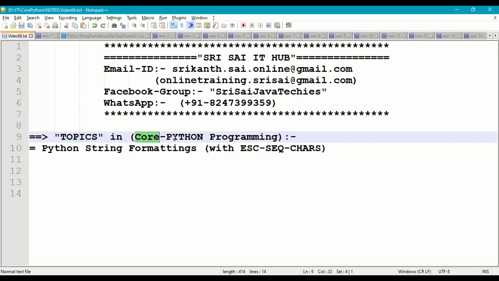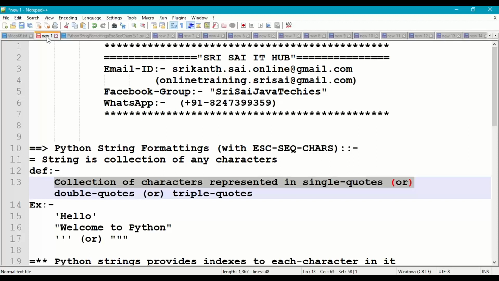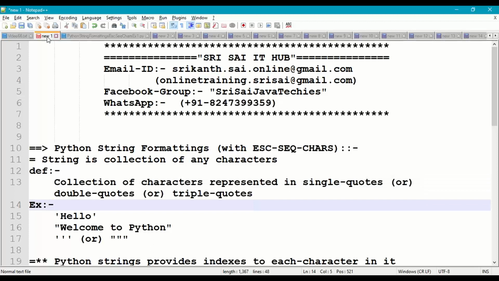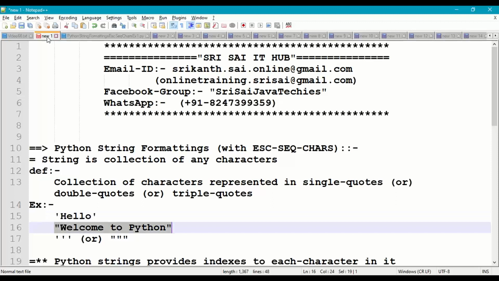In this video of core Python programming, we are going to discuss the following topic: string formatting with escape sequence characters. So first of all, what are strings in Python programming? Strings are a collection of any characters. The basic definition goes like this: a collection of characters represented in single quotes or double quotes or triple quotes. Example: 'hello' in single quotes, "welcome to Python" in double quotes.